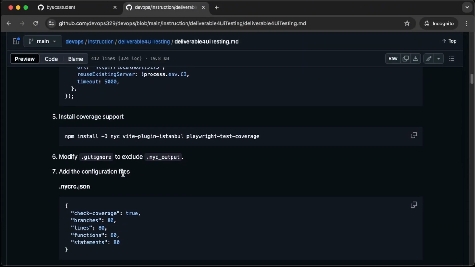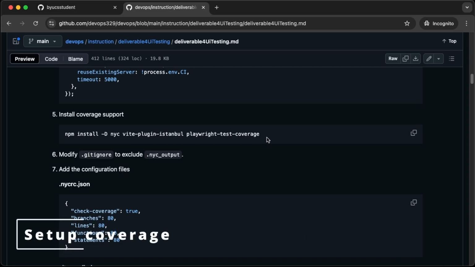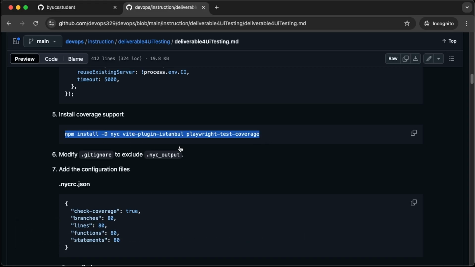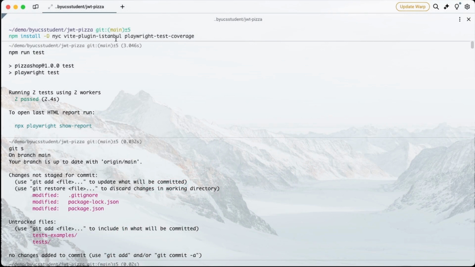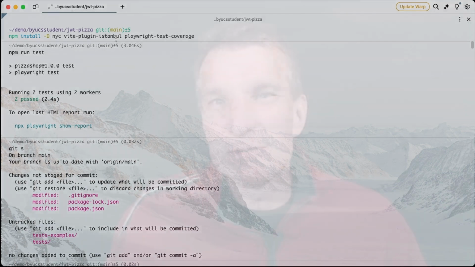Head on back to the instructions, and you can see that we next want to install the ability to do our coverage testing. So I'm going to grab that, head back over to my console window and install the components for doing coverage testing. This is two things basically. First, there's NYC, which is the actual instrumentation of your code, so it can track which lines have been hit. And then Istanbul is the front end to that, so it outputs a report based upon the instrumentation that NYC put in there.